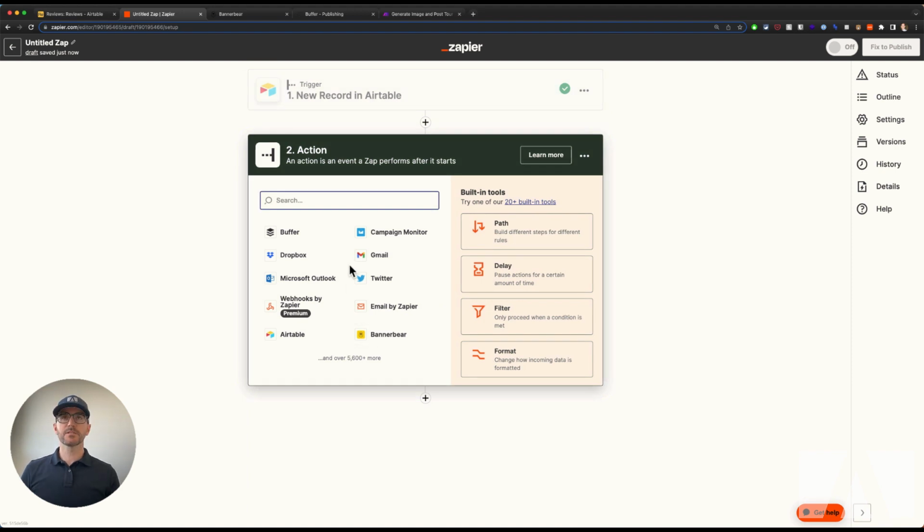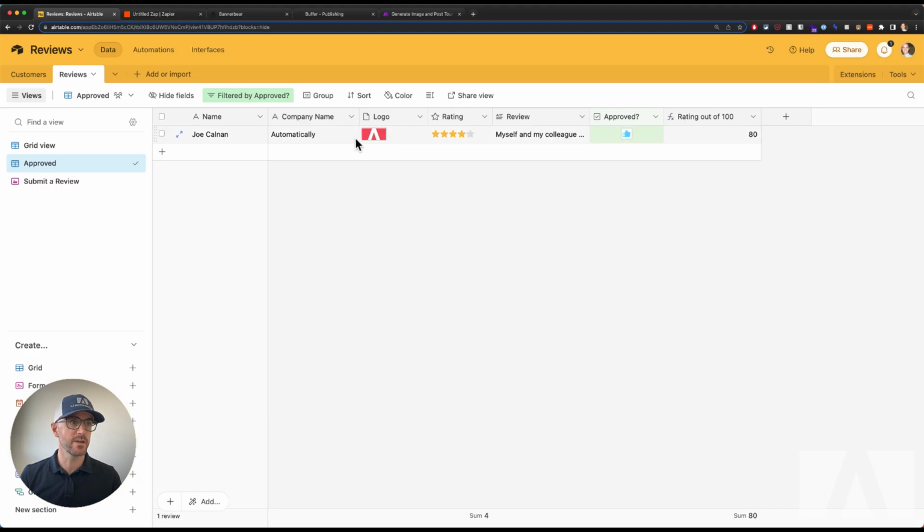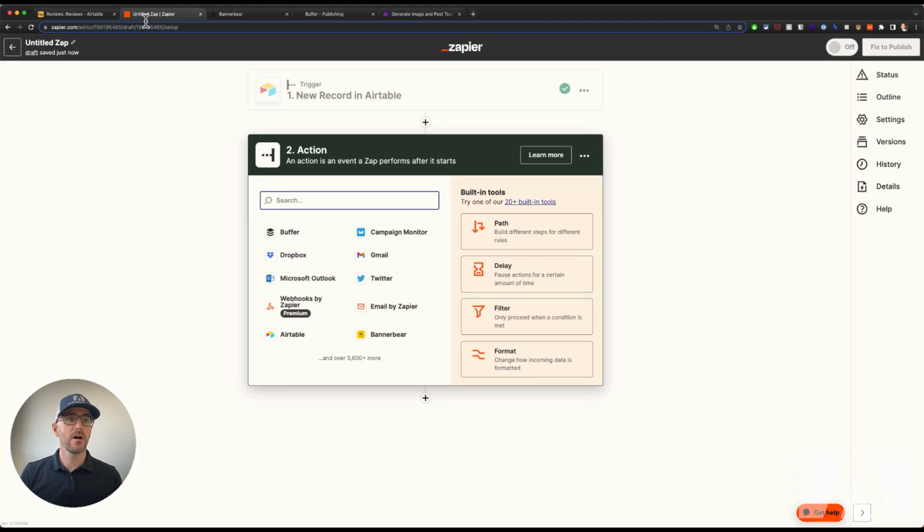Now there's a couple of things we also need to do. The date needs to be formatted correctly. So the date that's stored in Airtable for the date that this review was created will be a specific format. So we just want to change the format of that.